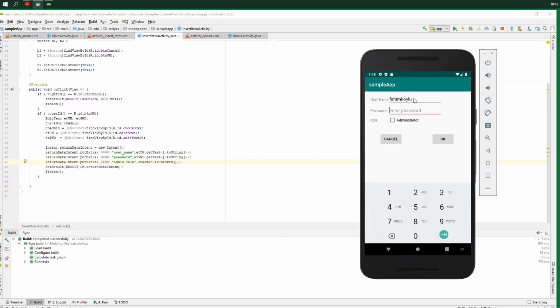I write the username and I give a password. I give the administrator role. Yes, here you see name koyulu 1 2 3 and administrator Ahmet 1 2 3.